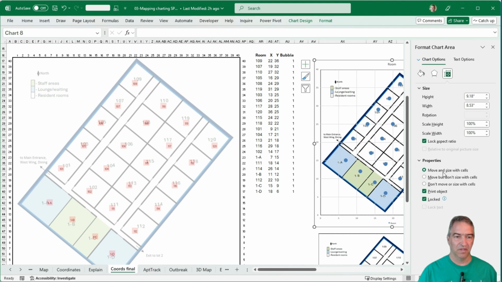And I'm also going to go into the properties. I really don't want this thing to change size, and I typically do this with all my charts. I'll set the properties so it moves but doesn't size with cells. So then if I resize columns or delete or add rows, my chart will stay the same shape, same size, but it may move, and that's okay.